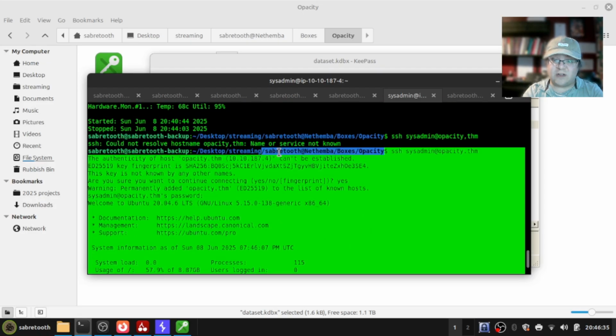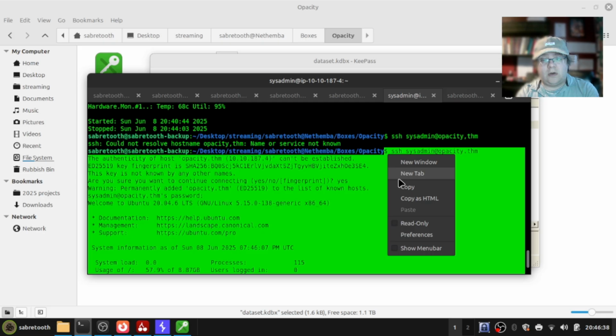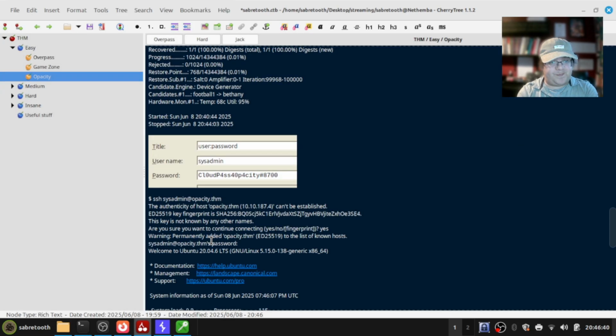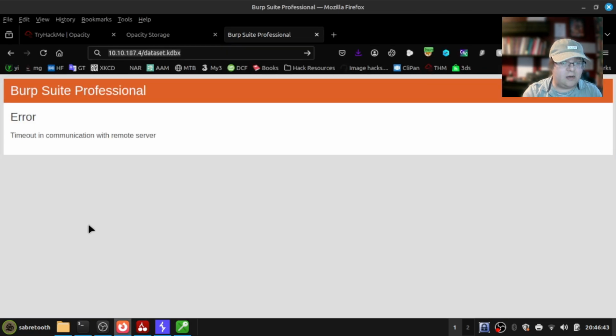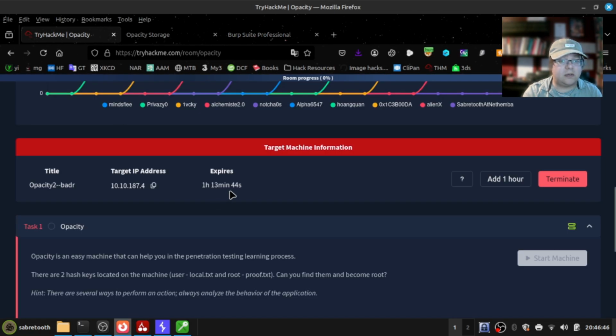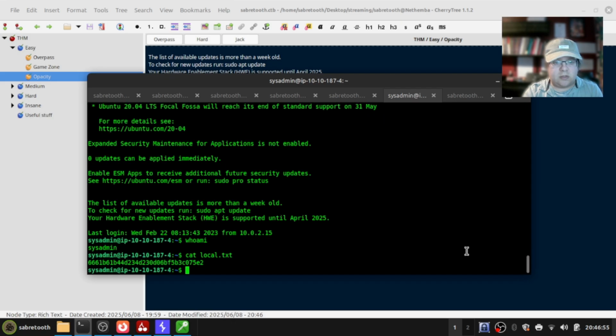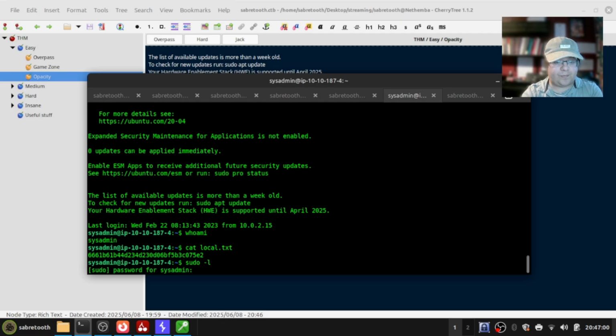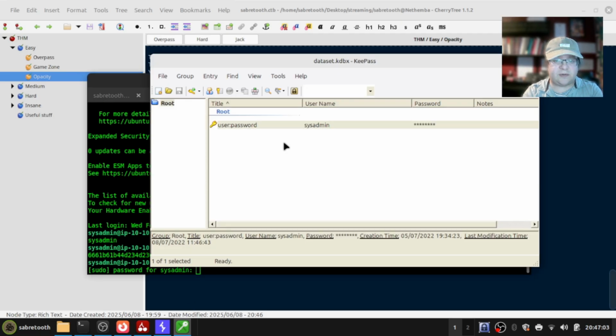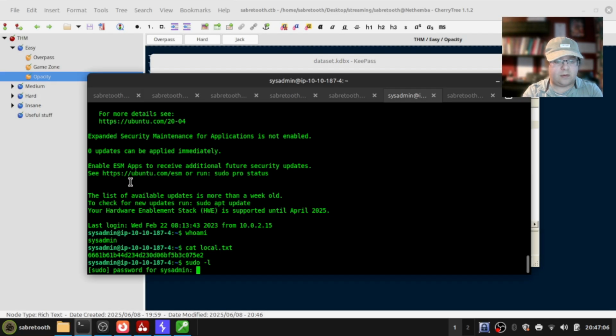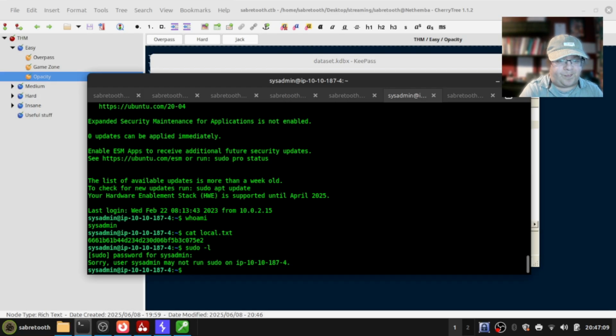Right, we've got our first flag, so we've now officially started. That must have been an hour already, at least. And I've only been 47 minutes. Okay, well, we have the password for this user. So let's try sudo -l. And the password, oh, I'm going to need to copy it again. User sysadmin may not run sudo, so that's no good. I was hoping for an easy win there.